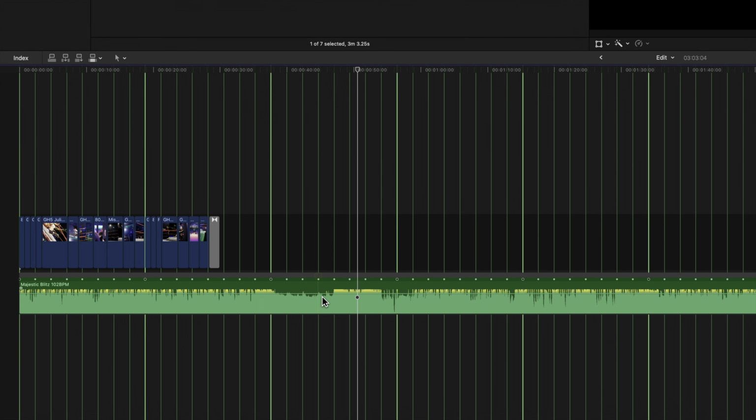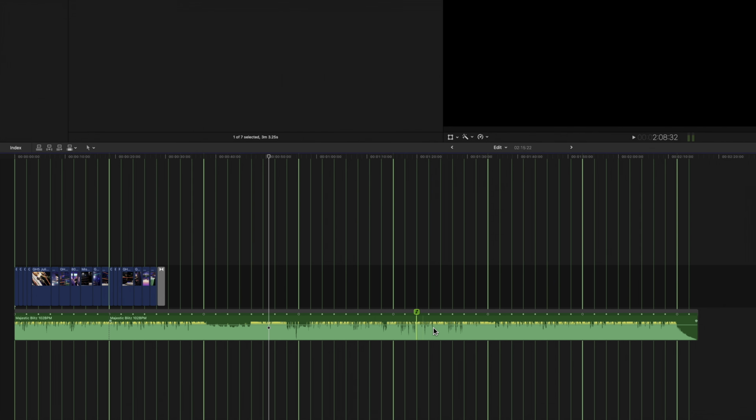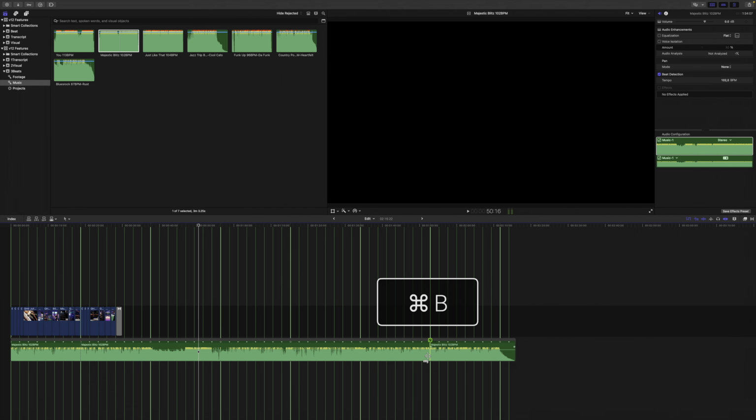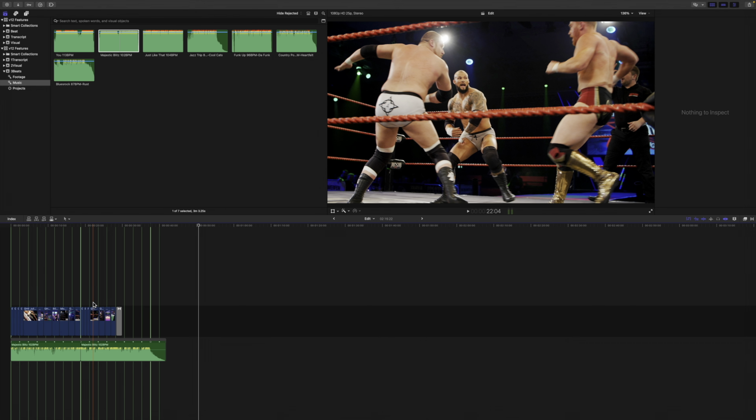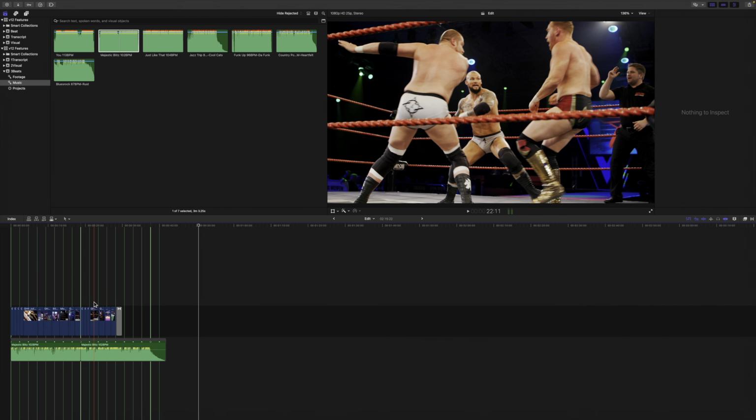Since the remaining section is still too long, I'll skim to the next part indicator, then to the second to last part indicator, pressing Command B each time, and delete the entire middle section. In just a few seconds, I'm already much closer to my required 30-second length.